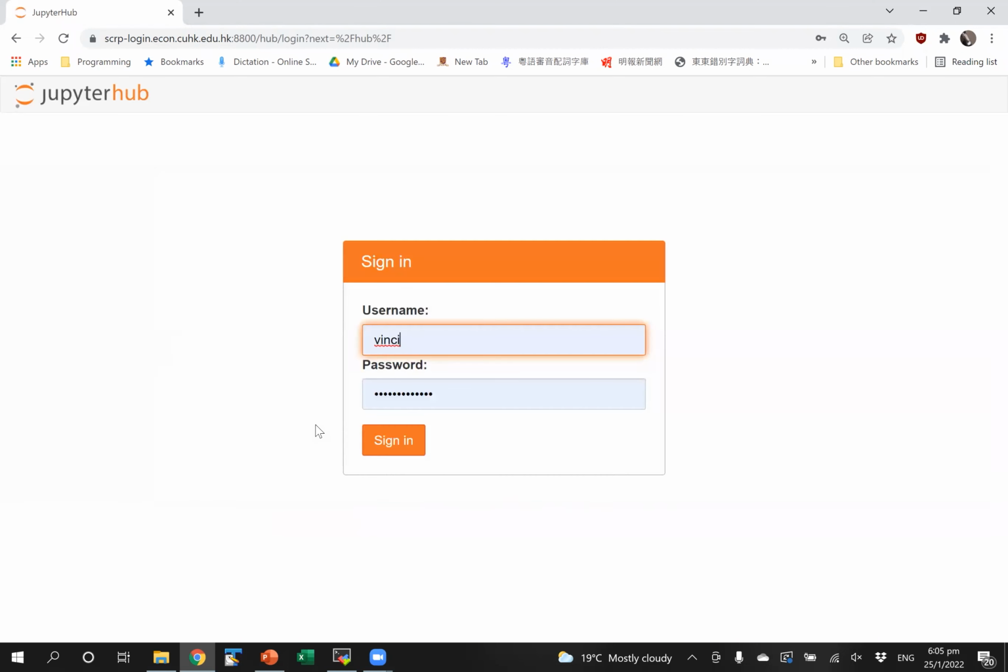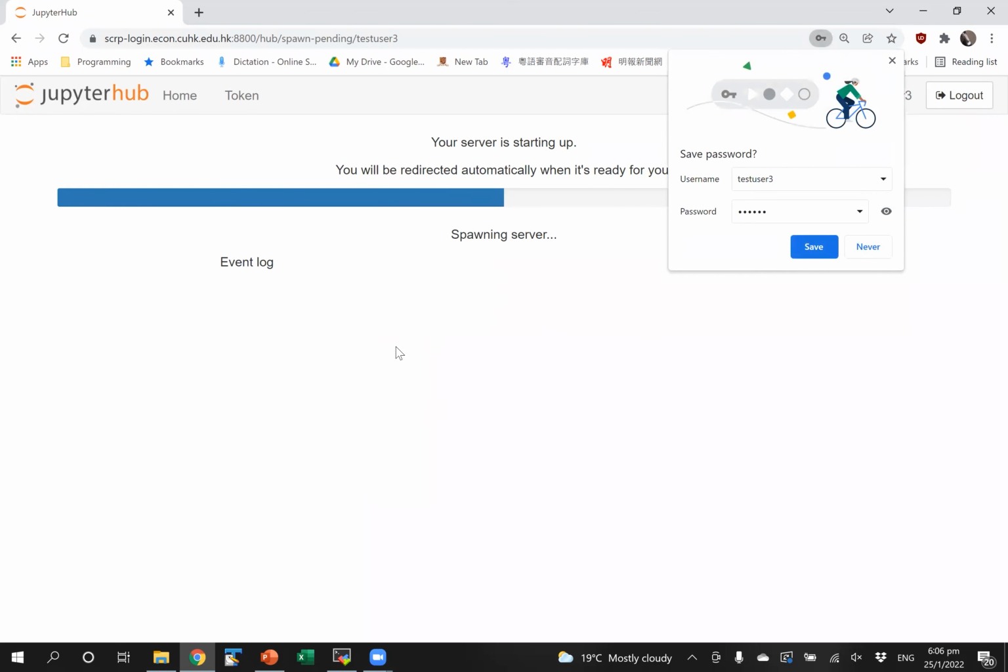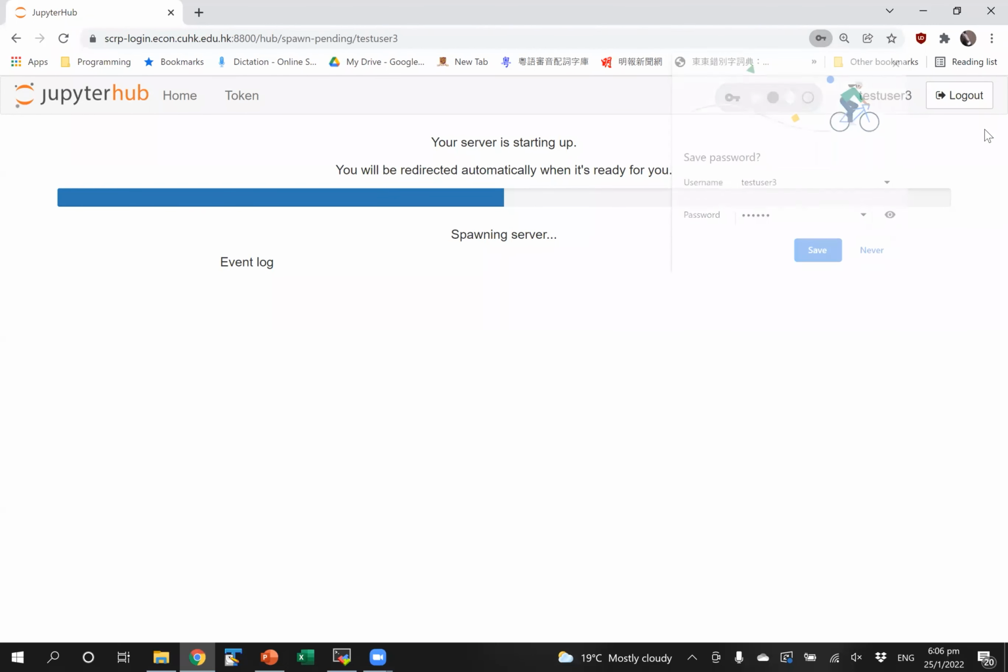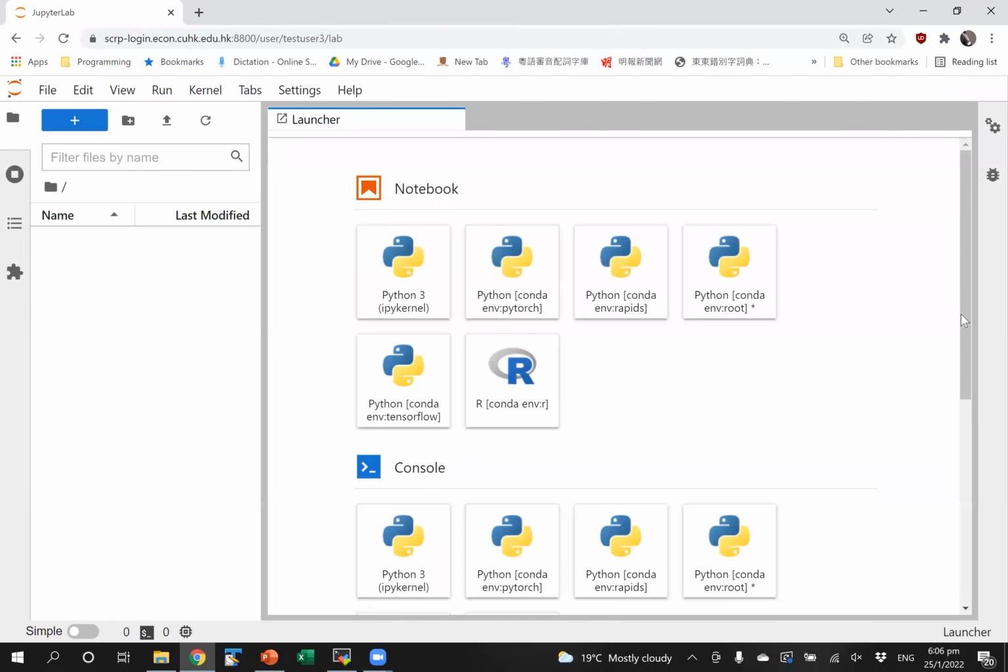We're going to use Jupyter Hub, and you can log in with a username. I'm going to use test user three, but you obviously should be using your own user. And, typing the password, log in. Okay, so it would start up a Jupyter server for you. So what do you do then?